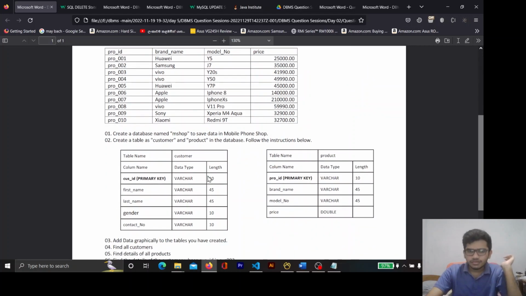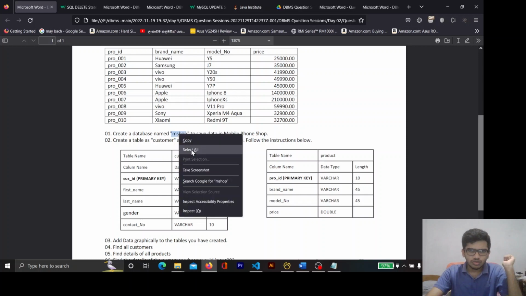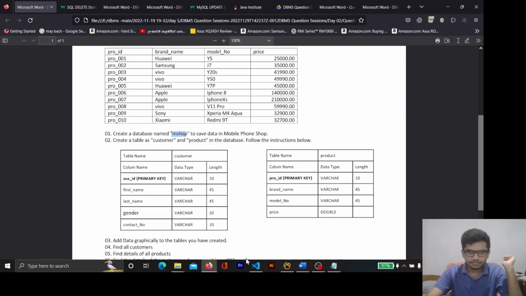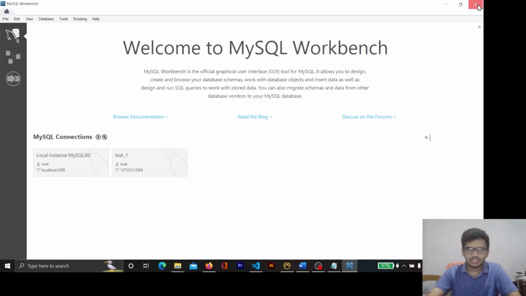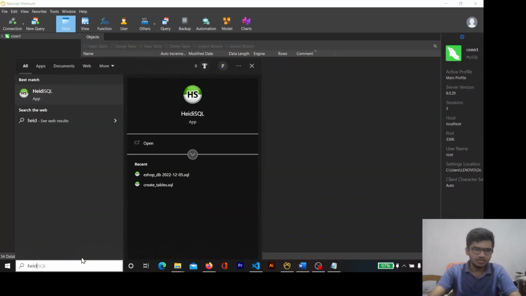So first of all, I will answer the first question. You have to create the database named mshop. Let me just copy this, and open up your favorite RDBMS tool. I'm using Navicat. You can use MySQL Workbench to be specific, or HeidiSQL, which is this.